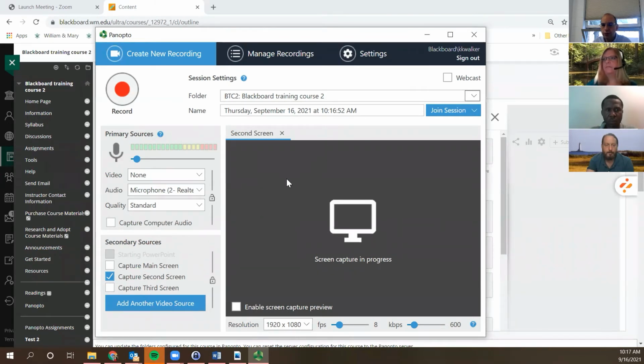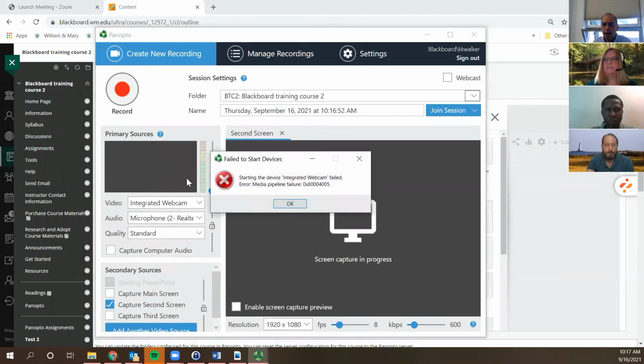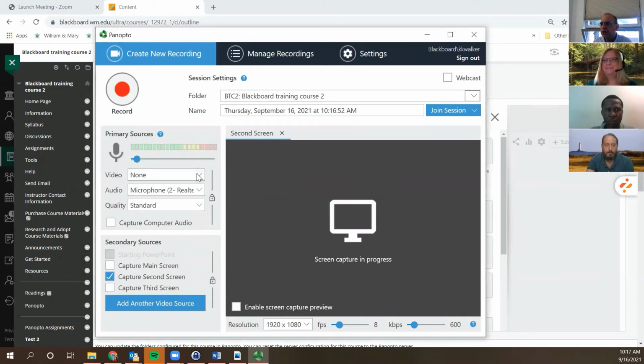Then if you go to the primary sources, you'll notice that you've got 3 choices: video, audio, and quality. You'll have to make sure that video is selected. And in the classrooms, you'll usually see whatever that webcam is, the Logitech webcam. So you'll choose that. Why don't you go ahead and choose that now, Christy? Because she's logged into a webcam already, she's not seeing that. But if you chose video, it would show you your video feed. Make sure you see your actual video feed.